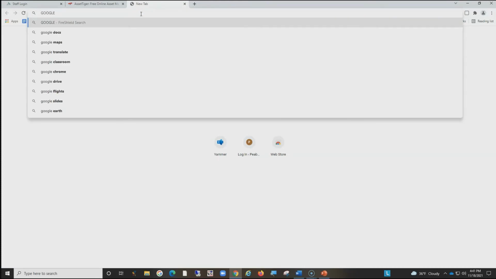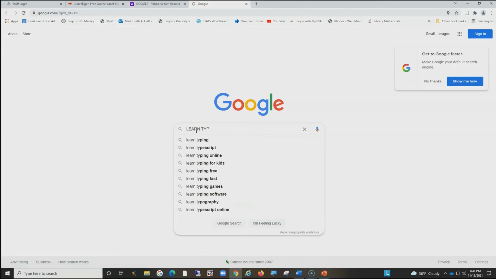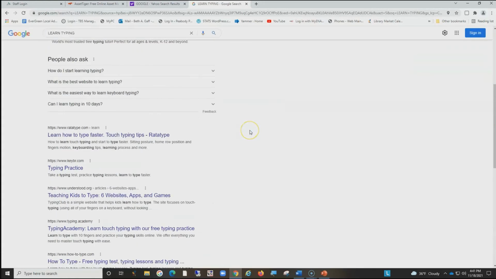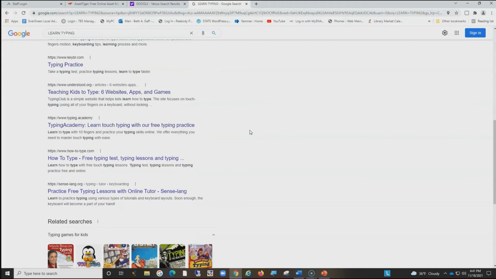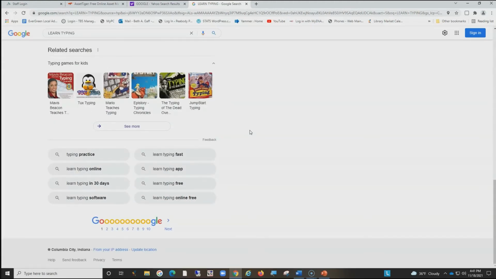And most people use Google, so I'm just going to go to Google. And I'm just going to type in learn typing. And I'm going to push enter. I'm going to get a lot of different hits on different typing that I can do. And most of these are all free.